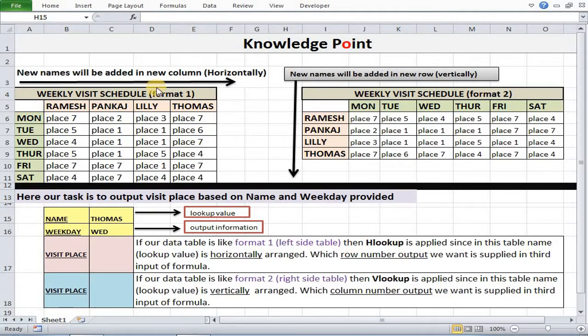Now this format 1 table will grow horizontally because new names will be added in a new column. So, horizontal growth of this table. In format 2, new names will be added in a new row, so it will grow vertically. For this format we will apply Vlookup, and for this format we will apply Hlookup.